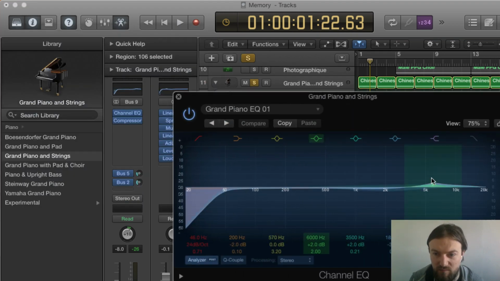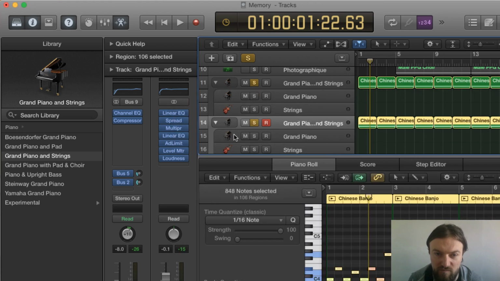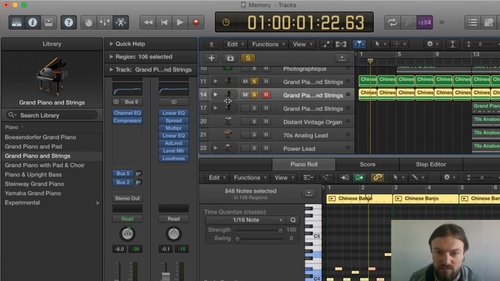This one has a little bit more at the 5K range, and it's a little bit scooped out of the mids. And a basic melody, no need to go into too much detail there.